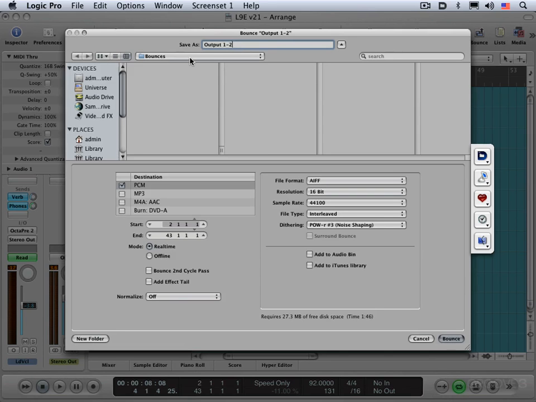It defaults to a subfolder called bounces that exists within your project folder. And in general, that's a good place to bounce it to. You know where it'll be, but you optionally can set it to be anywhere you want. But I'm going to leave it in our bounces folder in our project folder for now.